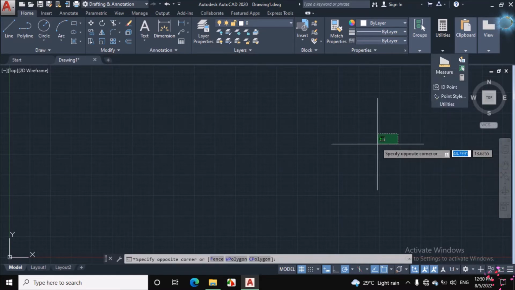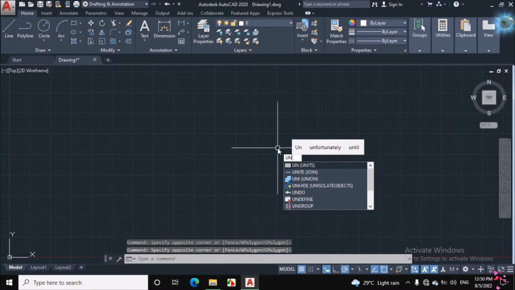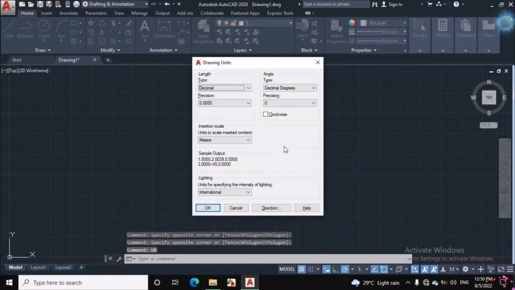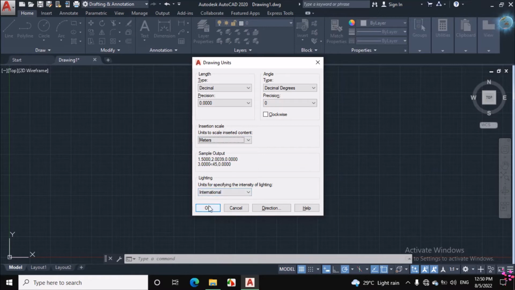So first of all we select the unit. For selecting the unit you have to input UN from the keyboard and press enter. So it is in meter. If your house is in meter, you have to select meter. If your house is in feet, you have to select feet. I select meter, and then click on OK.